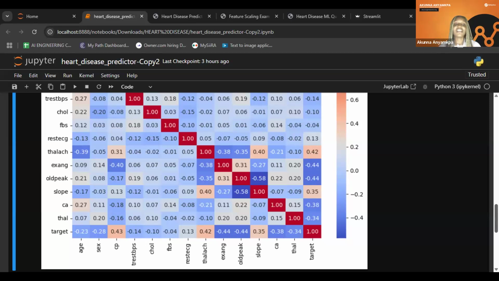For instance, if the age is increasing and the target feature is also changing, we want to see that kind of relationship. We want to know if, as people get older, they are actually prone to having heart disease. We can get to know that from here.